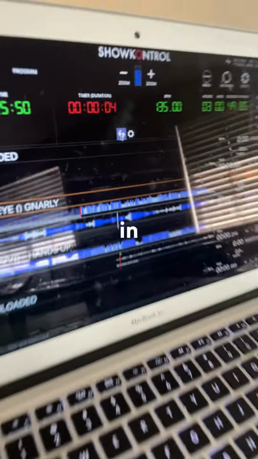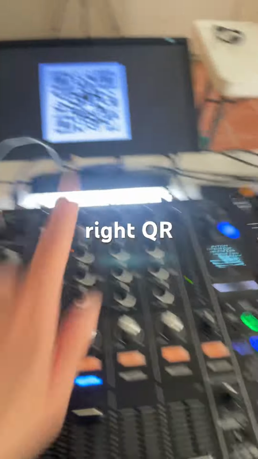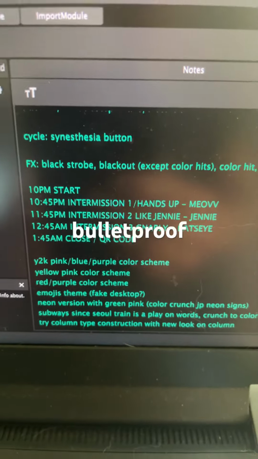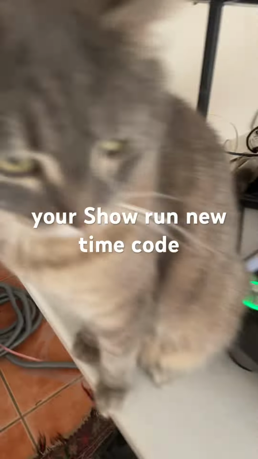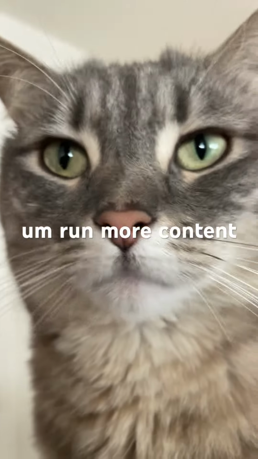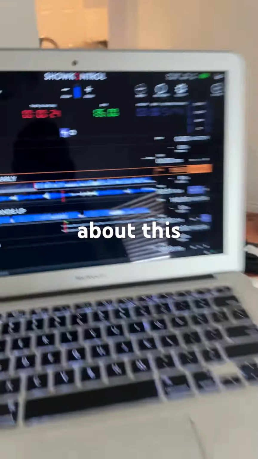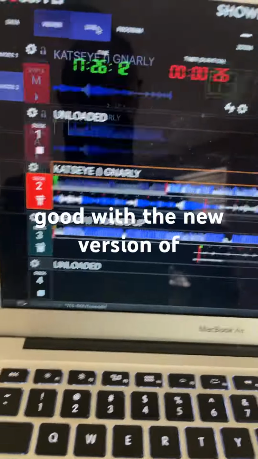Okay, so in that case, right, this song will be done, right? QR code, everyone ends the night, they scan the QR thing, everyone's happy. We kept the show bulletproof, tight, and everything's working out. So that is a way to run your show, run new time code, run more content for your social media manager, who apparently very much cares about this. But yeah, so far so good with the new version of Show Control.